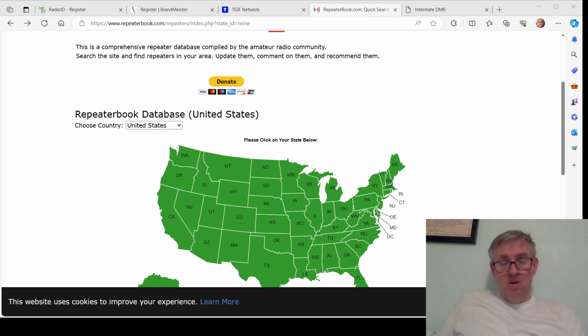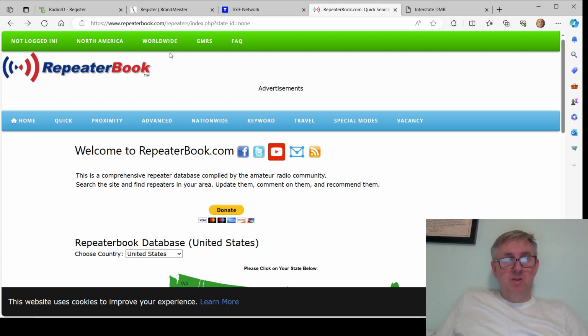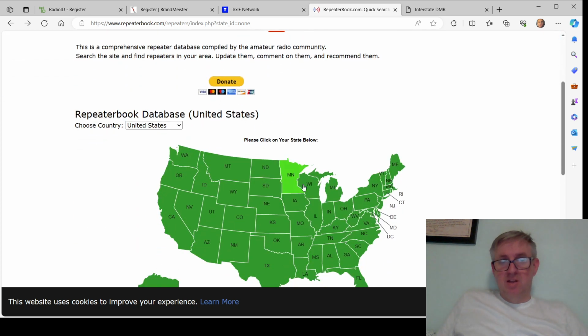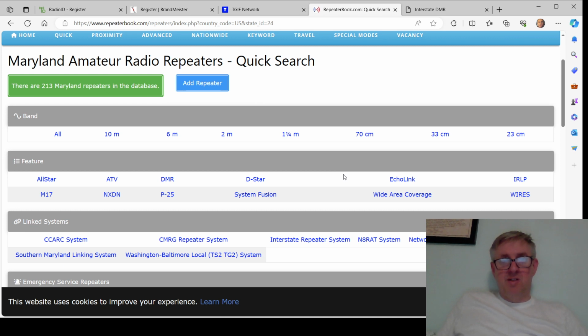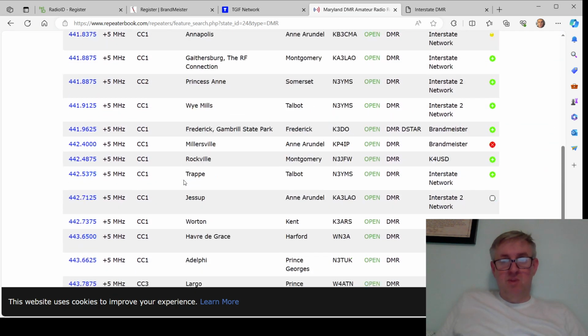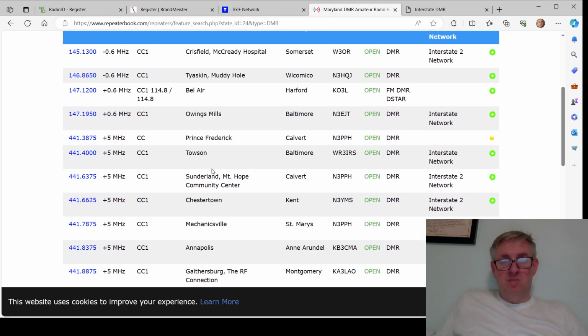So there's a website called repeaterbook.com. When you go to the website, you can click on a link for North America, and it gives you a map. And I'm located in Maryland, so I'm going to click on the state of Maryland on the map. And this lists all the repeaters in Maryland, and I can filter them by features I'm focused on or interested in. So for my case, I want to look at DMR repeaters. So click on the link for DMR. And then here's a list of all the repeaters in Maryland that support DMR.